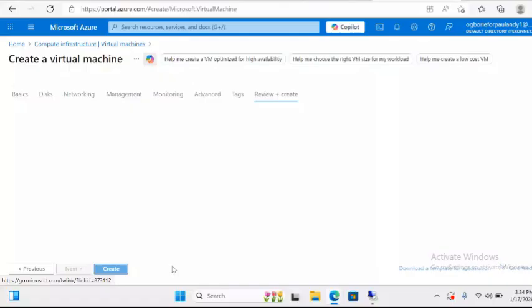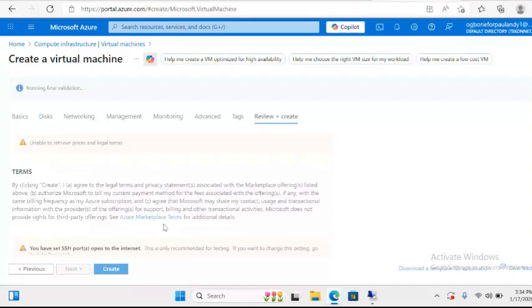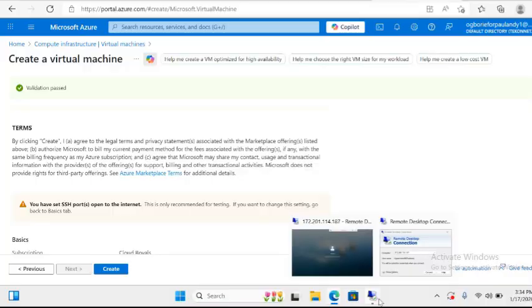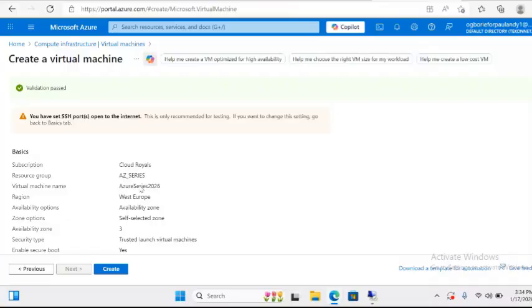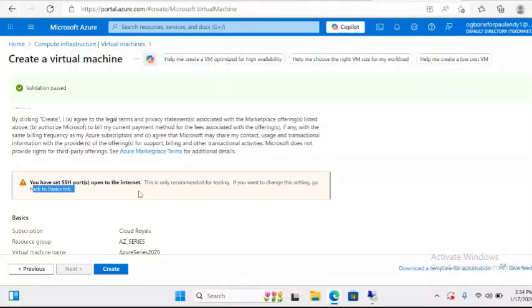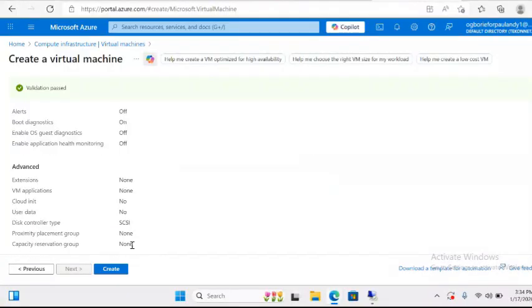So review and create. So don't forget, this first one we created, we made the use of the SSH key. Yes, it's telling us already. So from here, it's just trying to run validation. After that validation, the validation is passed. We can now review everything that you have selected. This is a warning that, hey, you have this open to internet and all. So I can just go ahead and then I'll hit on create.